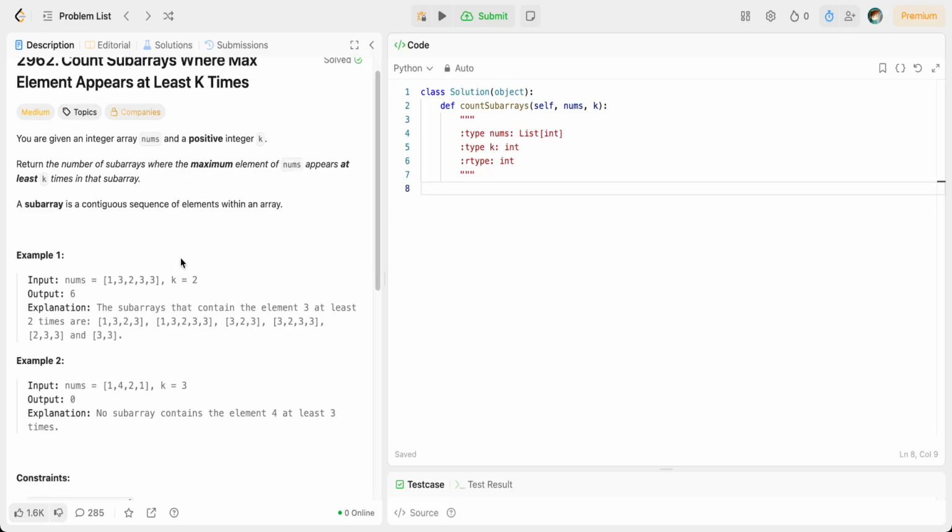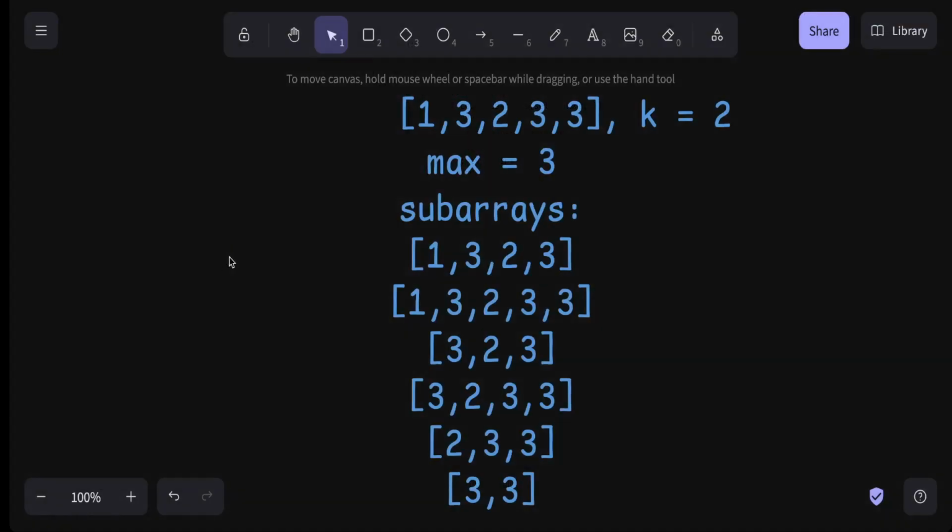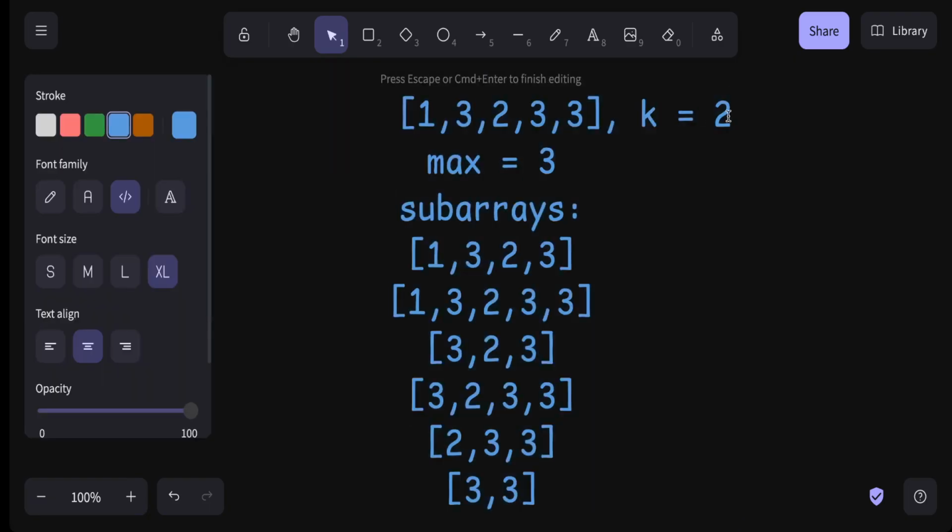So for example, here we have 1, 3, 2, 3, 3, and k equal 2. And they tell us the output is 6. So let's visualize this. We have this array. The maximum element is 3. And we need to find the subarrays that would have 3 at least 2 times. So we have 1, 3, 2, 3; 1, 3, 2, 3, 3; 3, 2, 3; 3, 2, 3, 3; 2, 3, 3; and 3, 3.